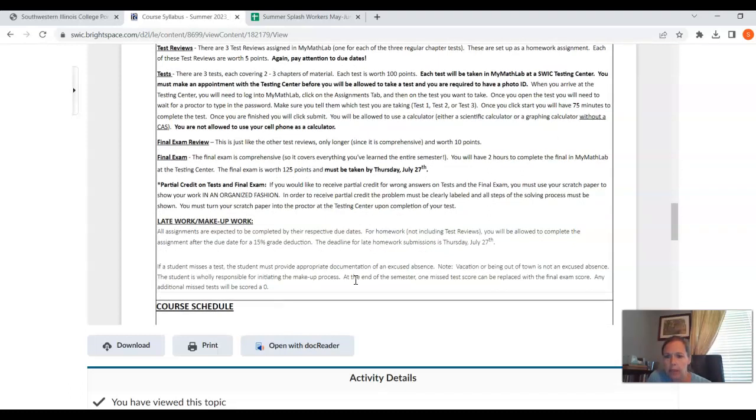Late and makeup work. Assignments have due dates. They're expected to be completed by their due dates. For homework, this does not include test reviews. You will be allowed to complete the assignment after the due date, but there is a 15% grade deduction. So if the homework assignment was due on Friday, June 9th, but you didn't start it at all, and you got to it, say, the next week sometime and did all of it, got 100, you actually get 85% instead of 100.